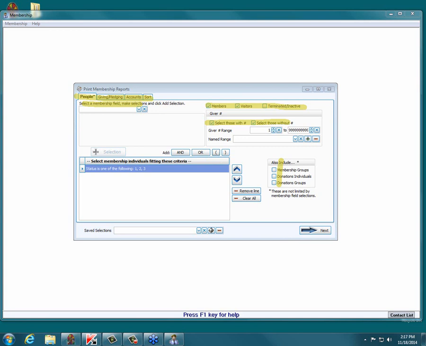And I can continue to add criteria to this report if I wish, using the and, the or, and the parentheses options here. Okay. So I can build some very complicated queries here using that and or those parentheses if I wish. Okay. We're going to leave that as our criteria for this report.